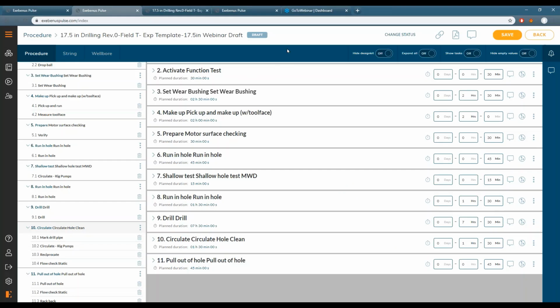So for this particular webinar, I demonstrated the functionality to develop a procedure from a template set. And for the upcoming ones, we will cover workflows for creating a digital procedure from a string design and from a wellbore by assigning it to a phase within these wellbores.